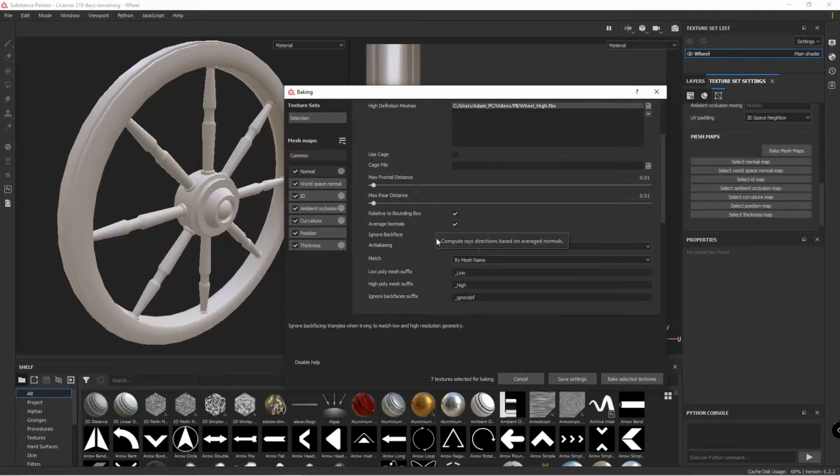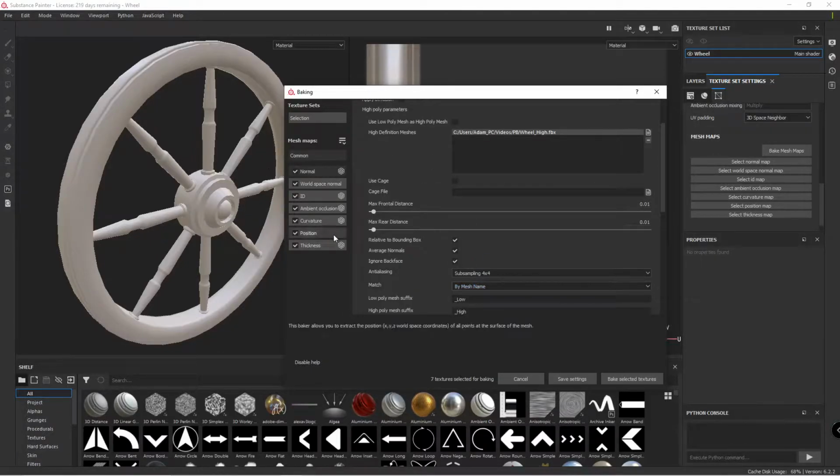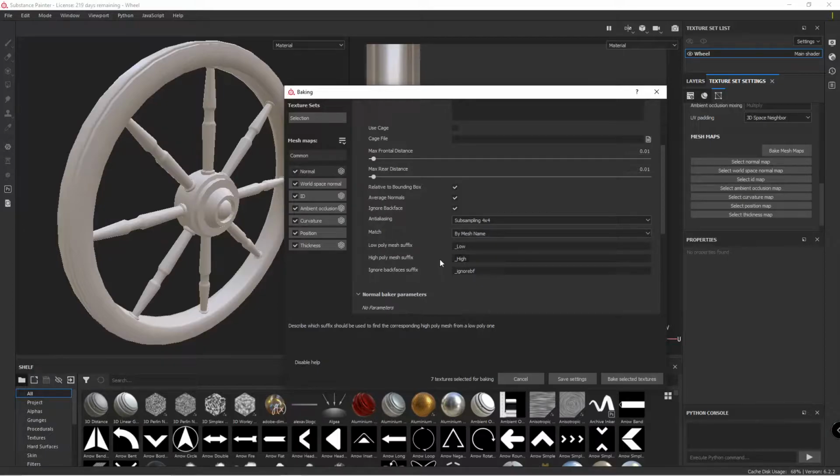We can average out the normals, ignore the back face. Basically the average normals are the normals that fly out here. You will see this later on when I come to do plants, or plantation for those nice speakers. Subsampling 4x4, so anti-aliasing method, you can kind of see these settings in games where they smoothen out certain things. I can't really remember what. We're going to match by mesh name because we have the wheel low and we are going to be baking it with the wheel high.